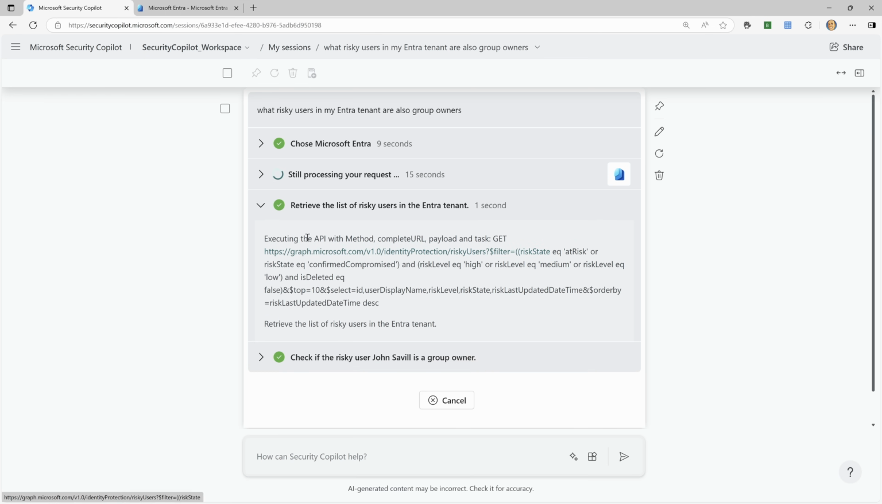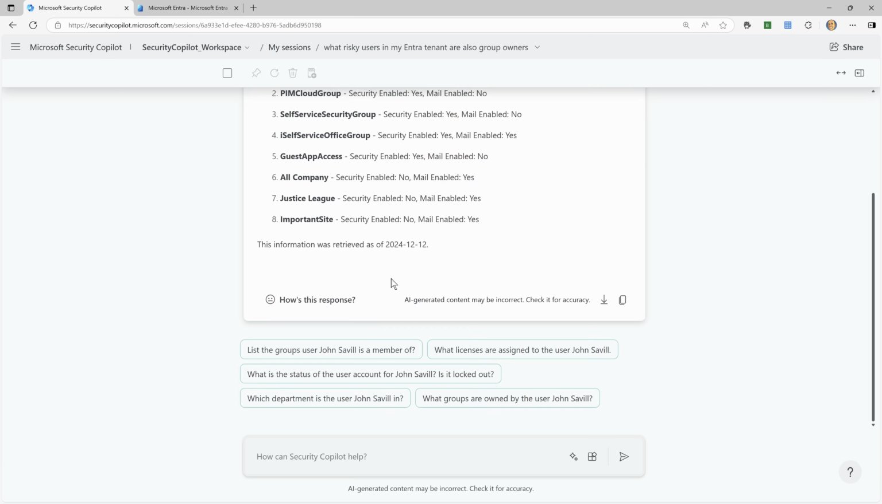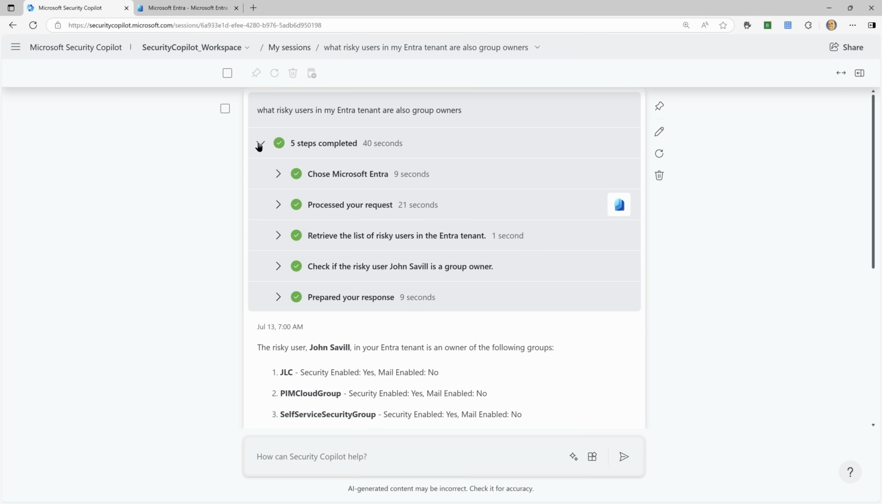So it went and looked at the API to find risky users, and it found me. And then it went, okay, well, is John a group owner? And it's found out I am. So it went and found the groups that I am an owner of. So you can see it went through these multiple steps to fulfill that query I entered.